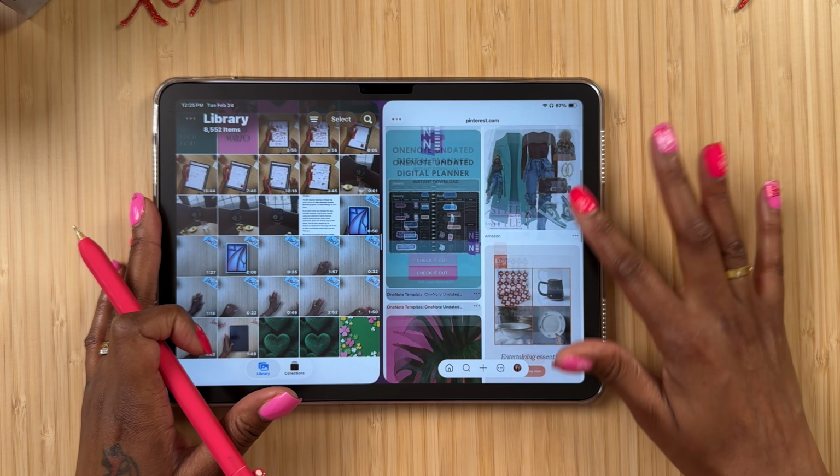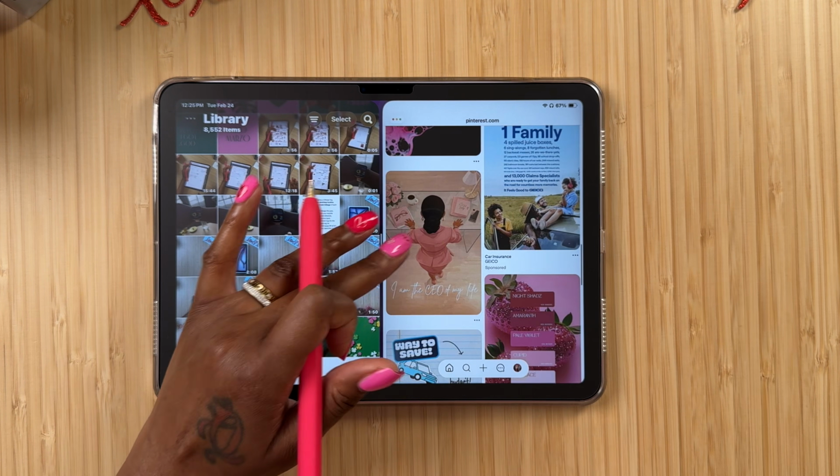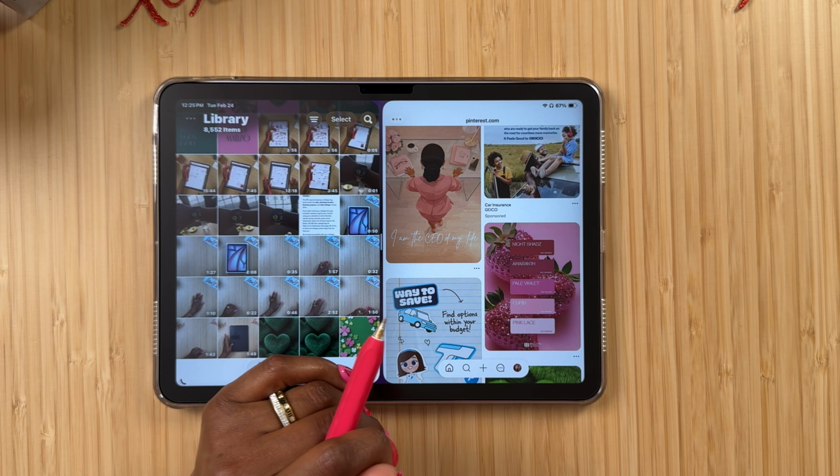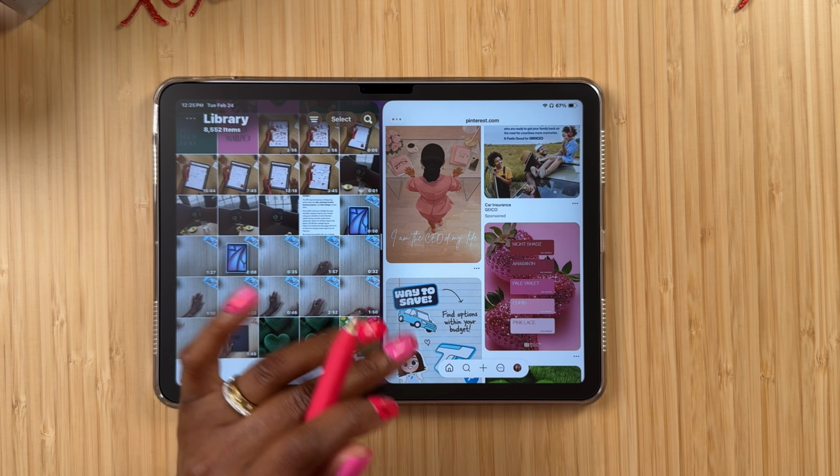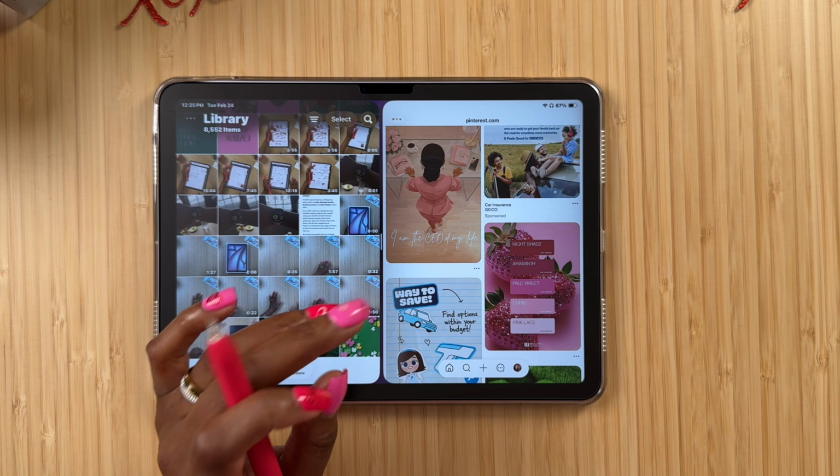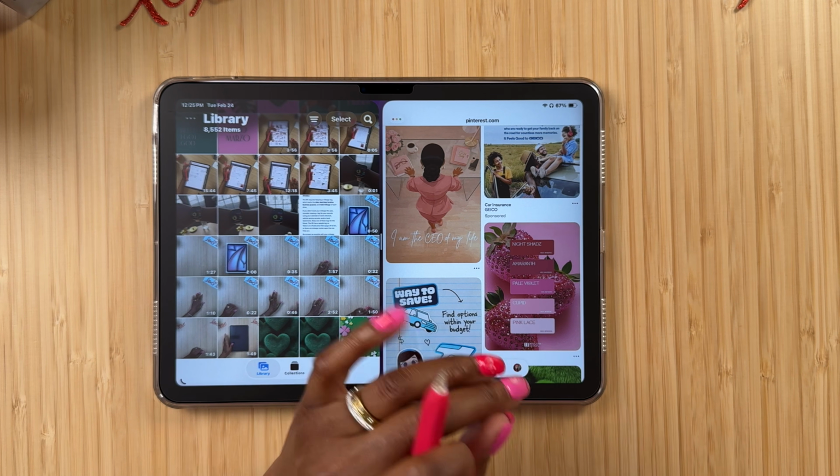So from here, you can scroll and see whatever wallpaper or anything that matches your vibe. Pretty much what I like to do is go through, and whatever theme I'm going with for the month, I just like to add the word aesthetic to the end and see what comes up.